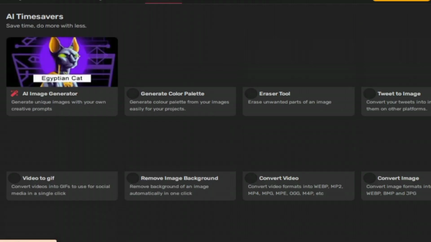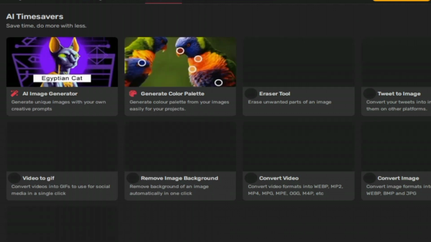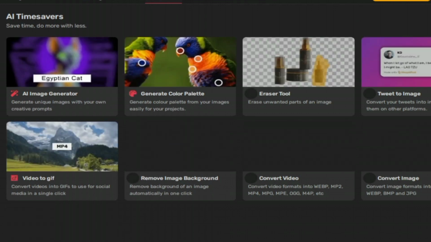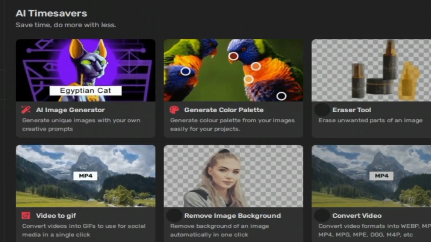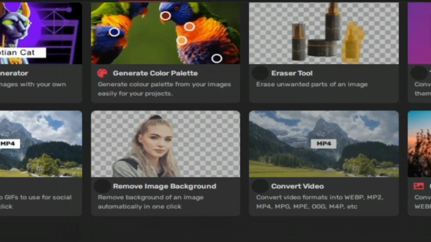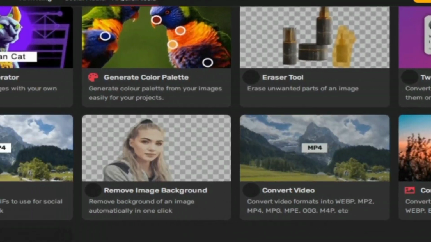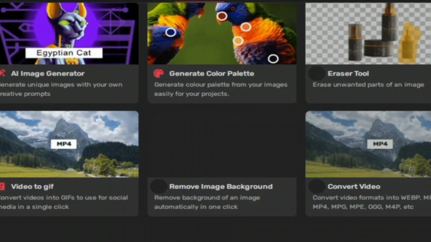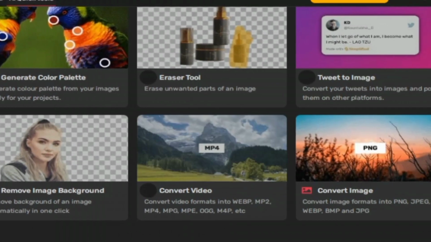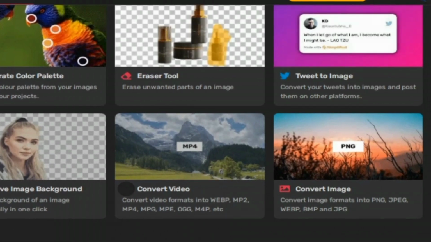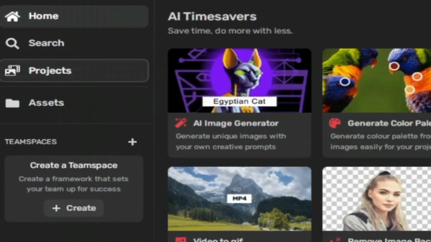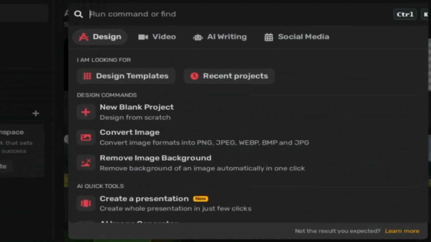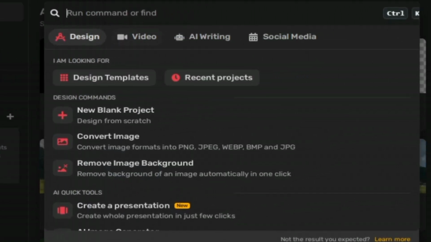The most interesting thing is that this site has a separate AI section where you can quickly perform all AI-based tasks such as AI image generator, color palette generator, any object eraser tool, video to GIF converter, remove image background, convert video, convert image, and more. On the home page, there are options for search, project, and assets. You can use the search option to find what you need on this website, or to do whatever you want to accomplish through this website.